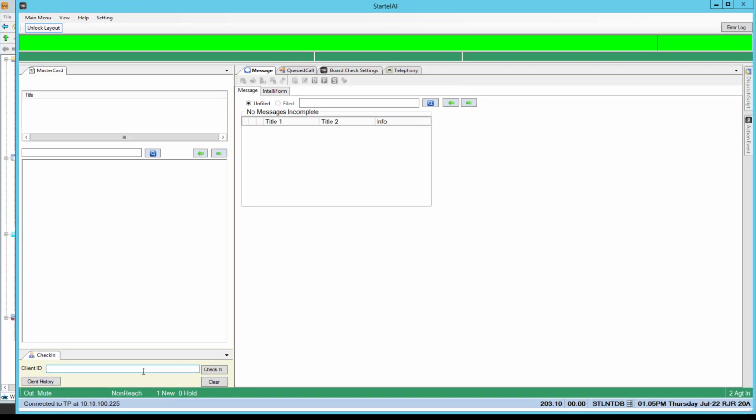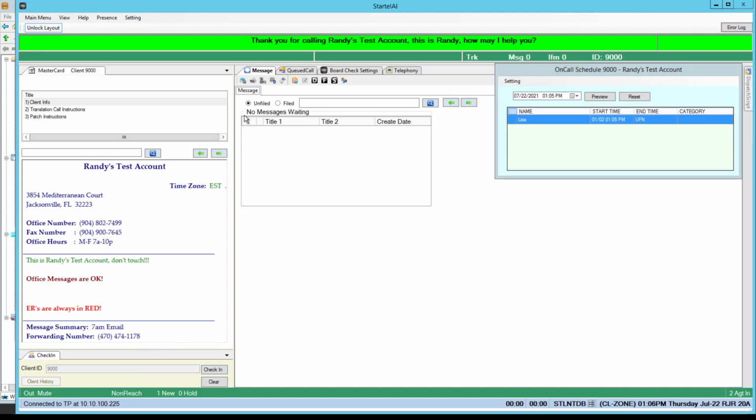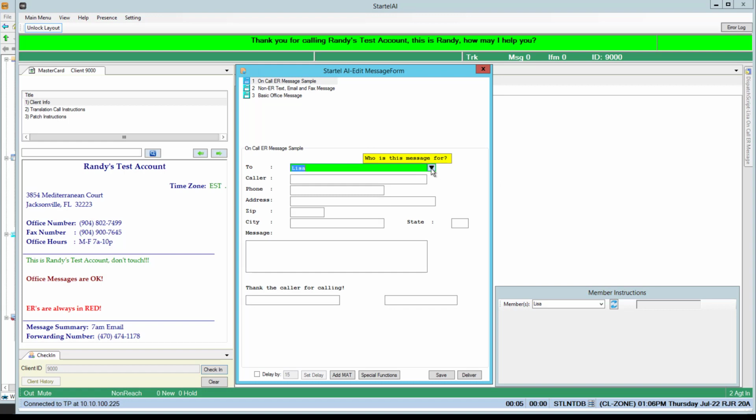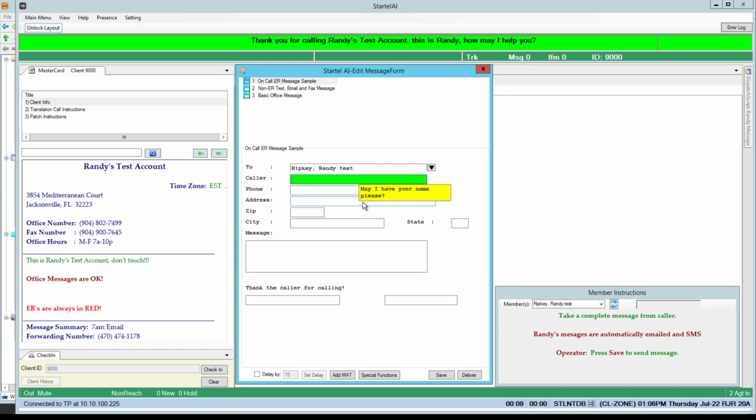We'll bring up account 9000. We're going to pull up a message form, and we're going to choose my test member, and we're going to say, let's fill in a couple of fields there. And all the agent has to do at this point is click save.